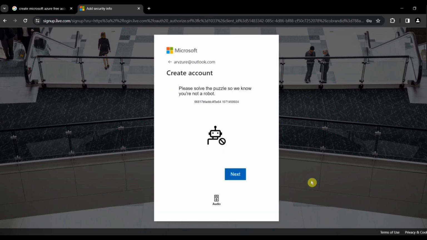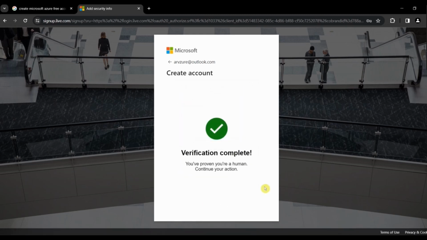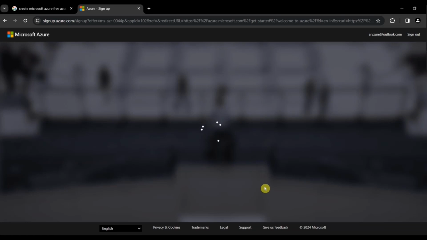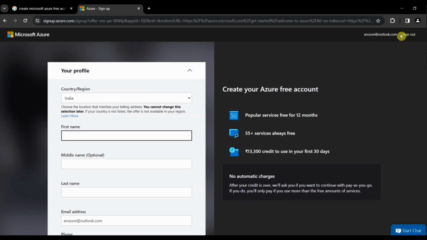Okay, so now it is the security check, I can say. Okay, so we need to solve this puzzle to certify that I am not a robot, I am a human. Okay, so now verification is complete. Okay, so now we will go onto the next screen. Okay, so I can say that we have created the Microsoft Outlook account. So now we are creating the profile.